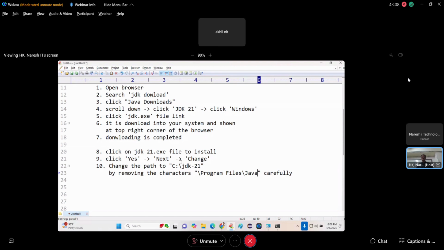Don't remove here. Character by character, slowly click on the delete button, delete button, delete button, so that the characters are removed. Online students, is everybody watching?